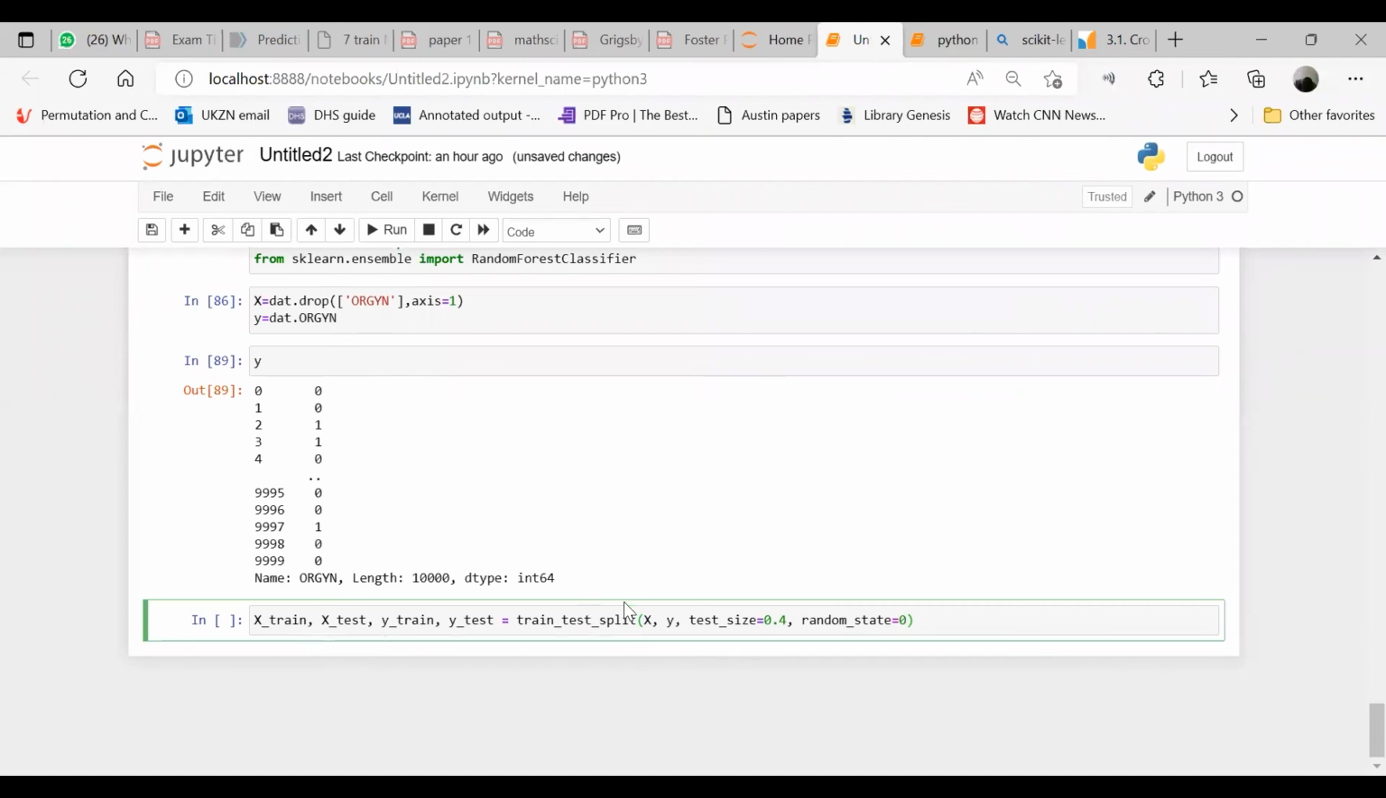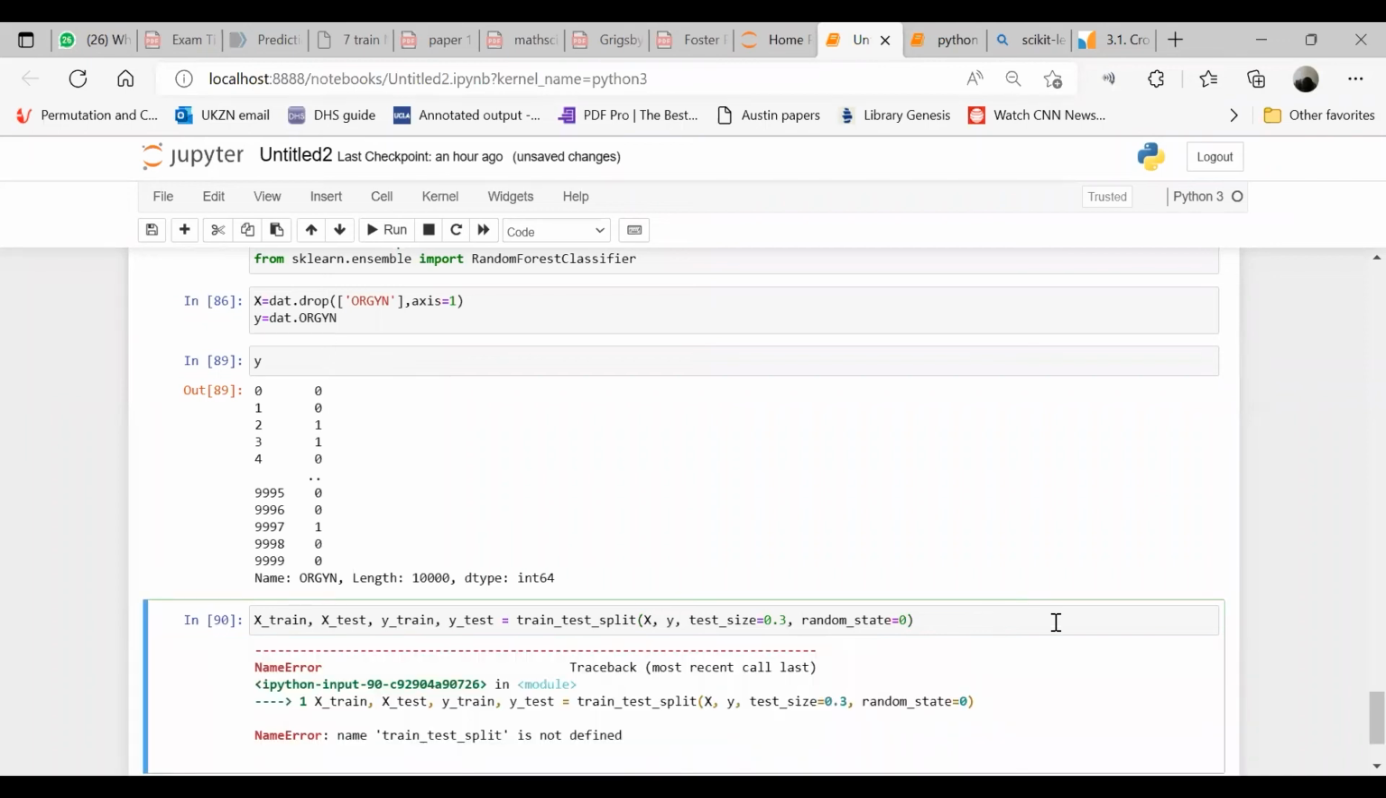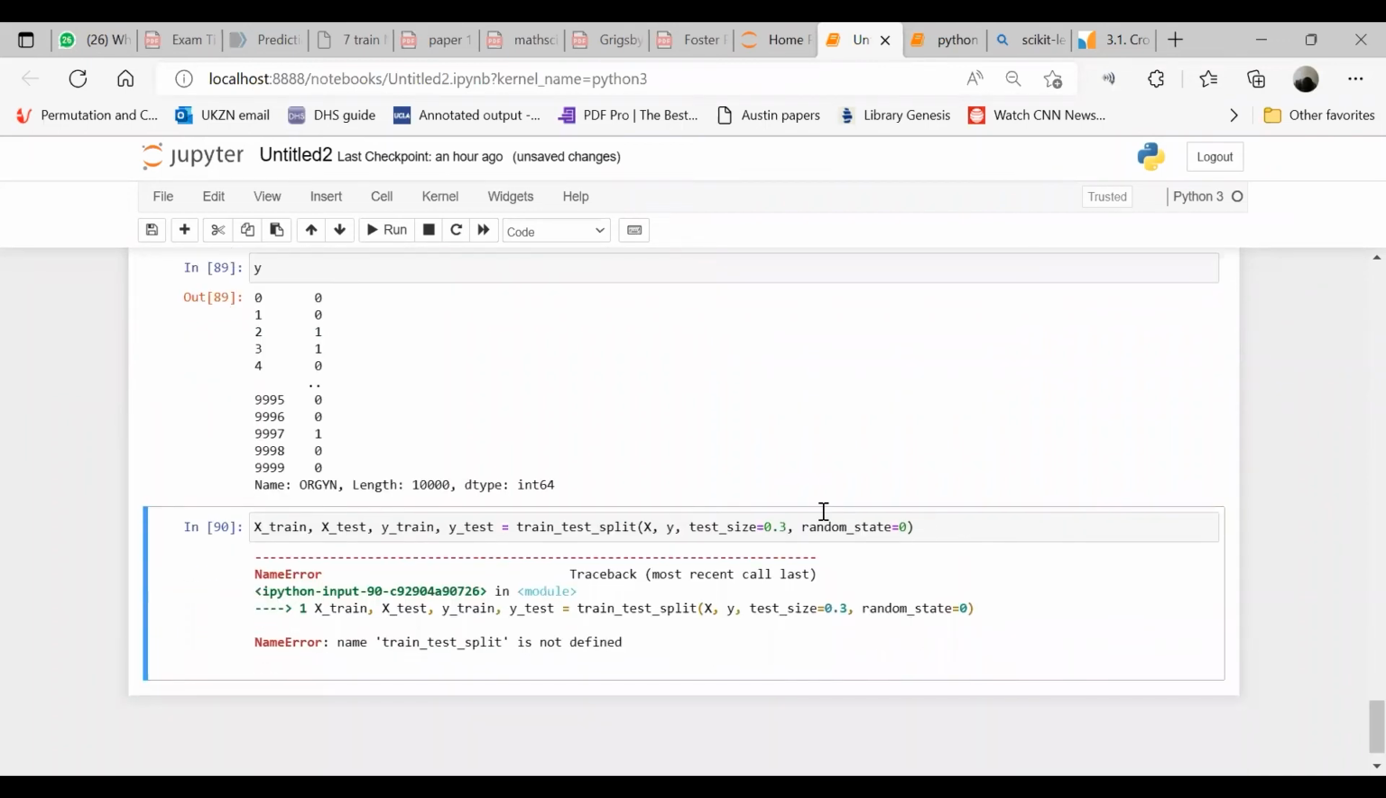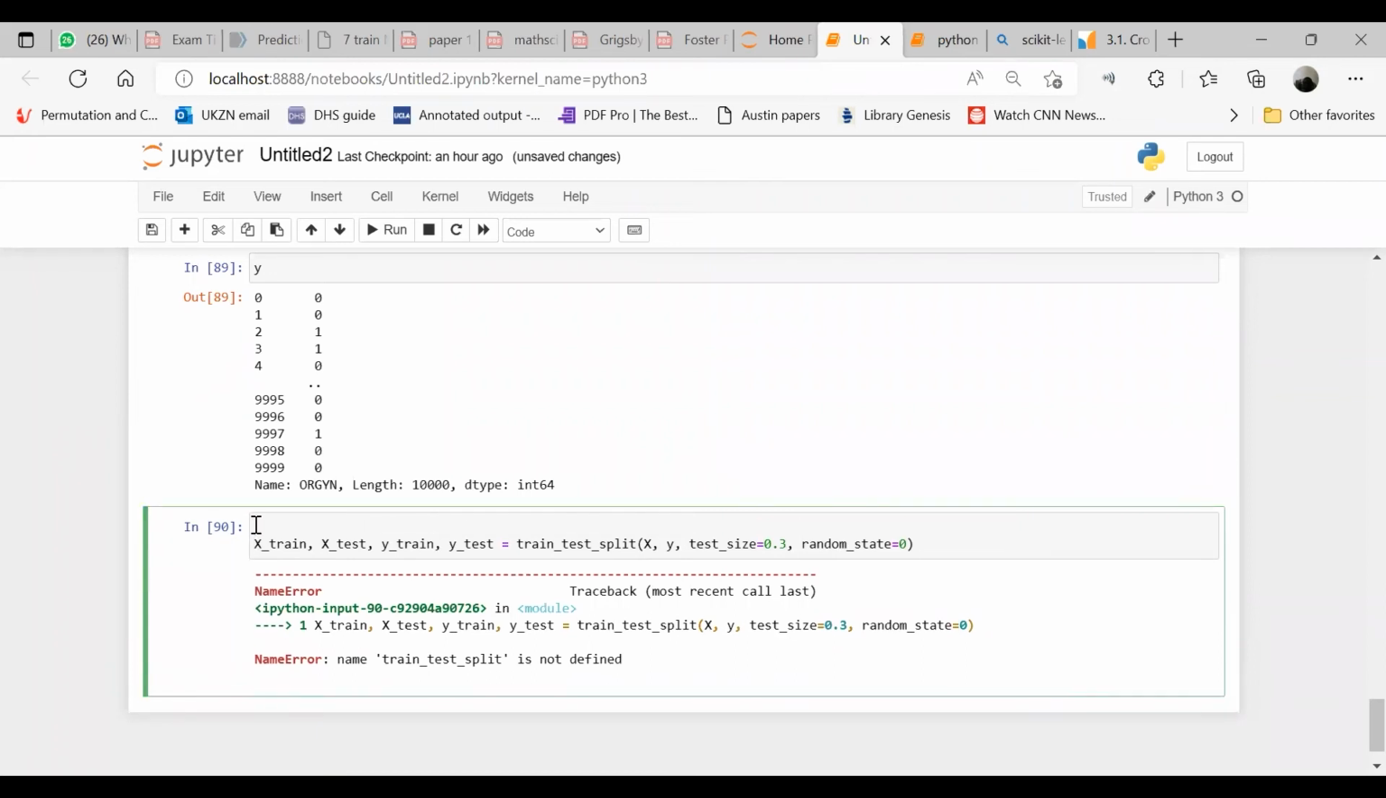So I'm splitting X and Y into training and testing, okay? But I don't want to use 40%. I want to use 70-30. So let me make this 0.3 so that the training set will be 70% and the test set will be 30%. Yeah, this is not going to run because I've not called the library for train test split. So let's go and do that.